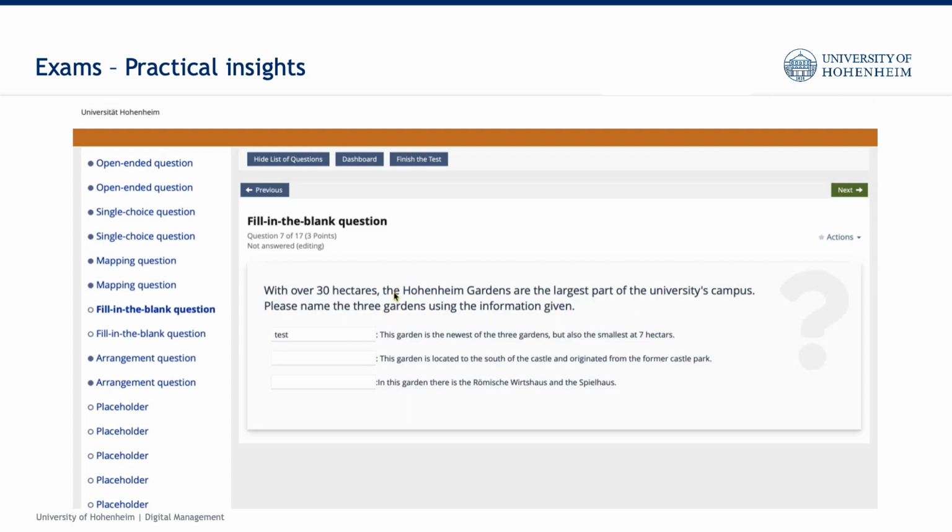In this example here, 3 points are assigned. That means 1 point per gap. So if you answer one gap correctly and you do not answer the other 2, or you answer them incorrectly, you will receive 1 out of 3 points. Generally, it is also possible to achieve half points in fill-in-the-blank questions.